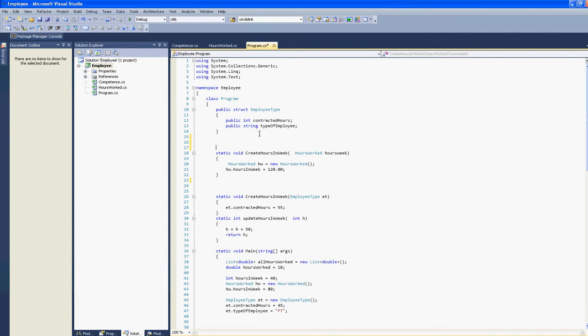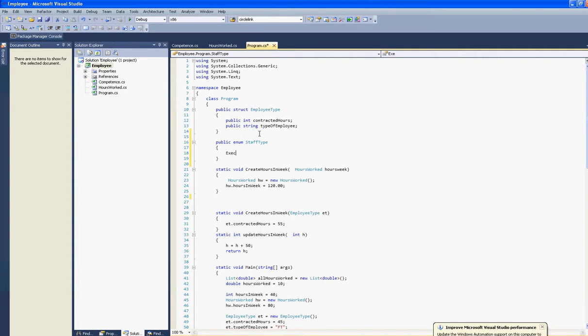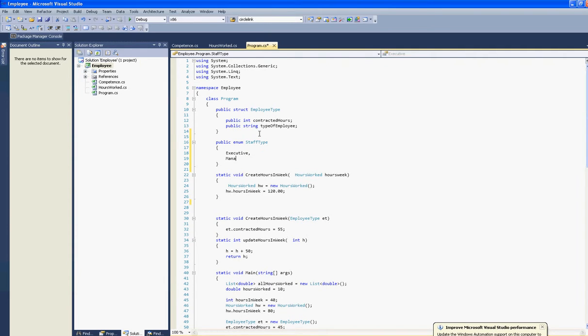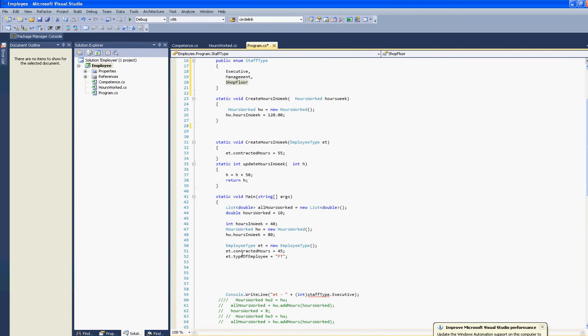So what are we doing? So, public enum. If I say StaffType, I'm going to say Executive, Management, Shop Floor. And the way this works is by default the first one is 0 and then it's 1 and 2.